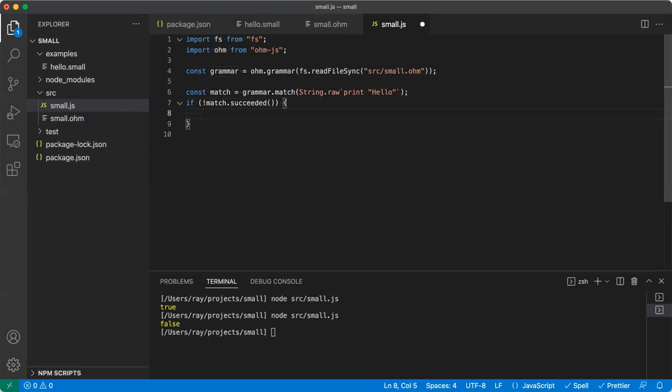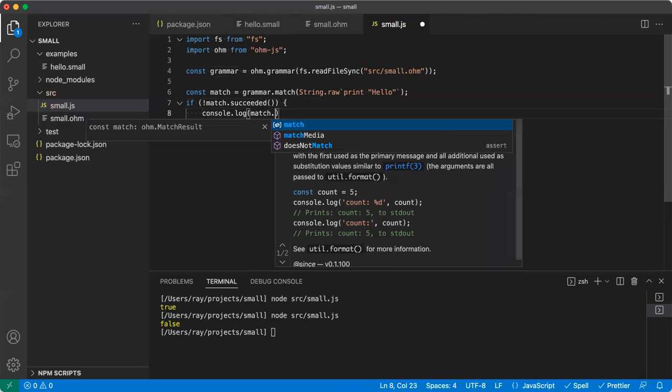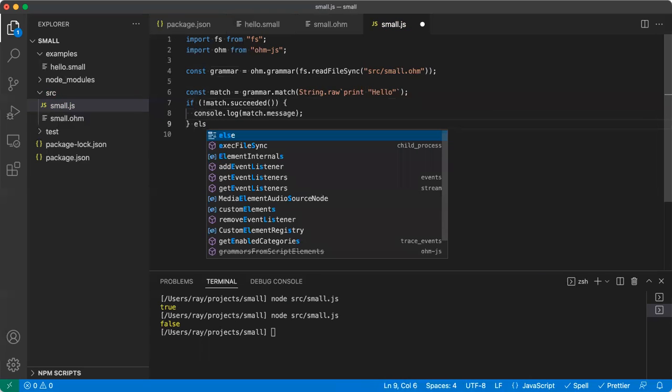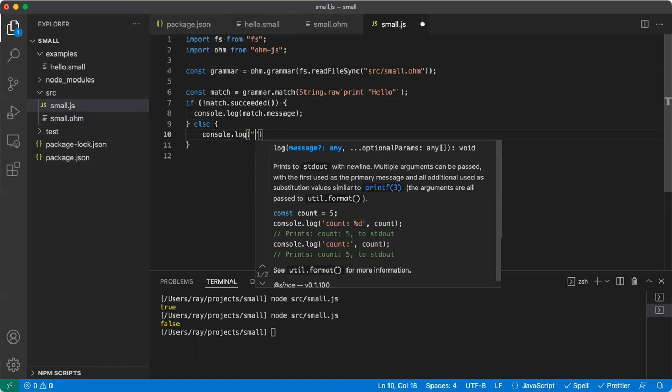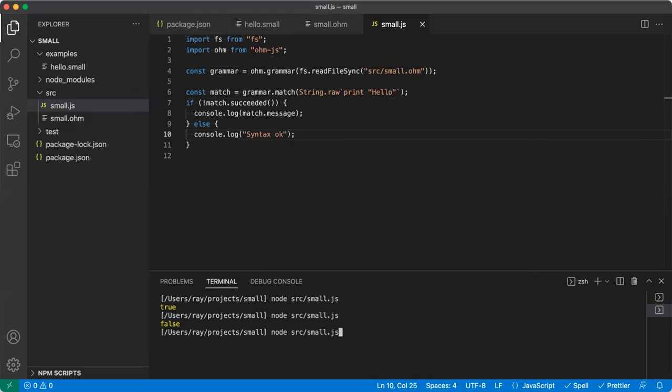If the match did not succeed, you can actually make use of a cool property on the match object called message. So console.log match.message if it does not succeed. I guess if it does succeed, we should say here console.log syntax okay. So let's try it again now.